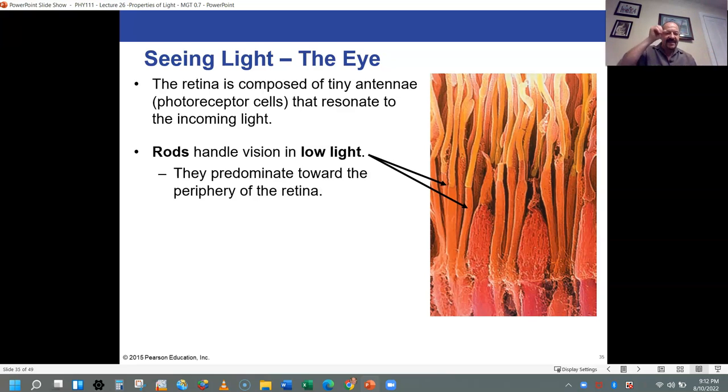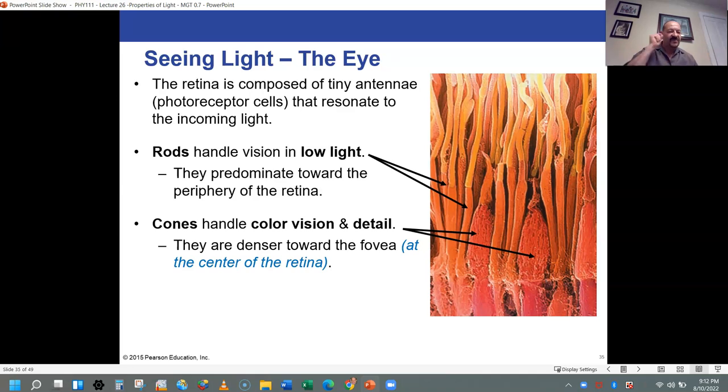But right in the very center, you have different cells called cones. And cones are what give you your color vision. There are three different kinds of proteins in these cone cells that allow you to see red, green, and blue light. Your brain will combine the information from the red, green, and blue light so that you see all the different colors. And when we learn about colors in the next unit, you'll see why that is.